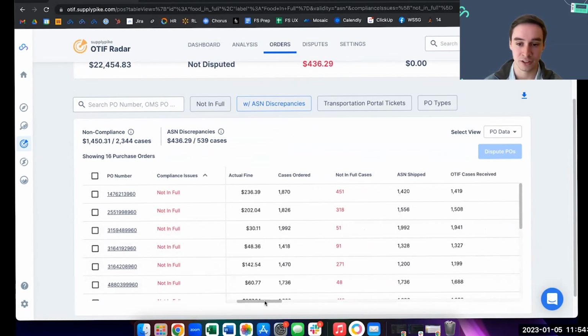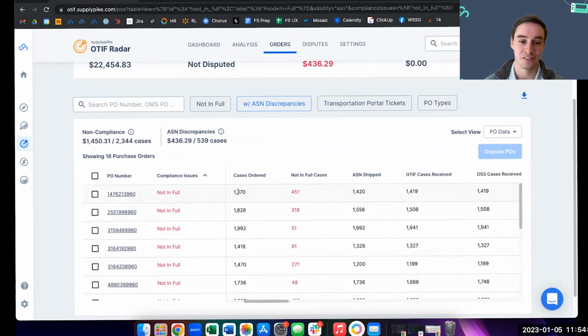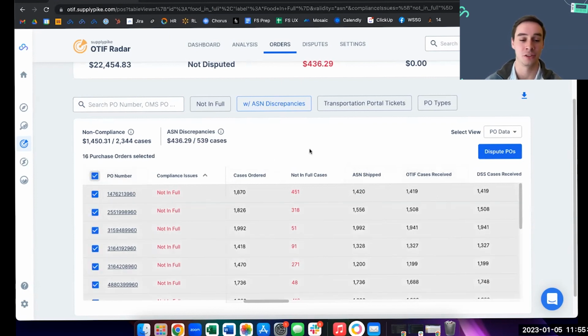When we scroll over here and look at the data, you can see the cases that were ordered, what the ASN says we were shipping, versus what OTIF cases received is showing. This OTIF cases received is the number that Walmart uses to grade you. But in this scenario, you can see that ASN shipped was 1 case higher. So you said you shipped 1 case more than what Walmart is giving you credit for, and we would dispute that in this scenario. In our app, you can just check that line, or this filter right here is already set up to collect all of these scenarios where the ASN number is higher than OTIF cases received. You would then just select all POs to dispute that.